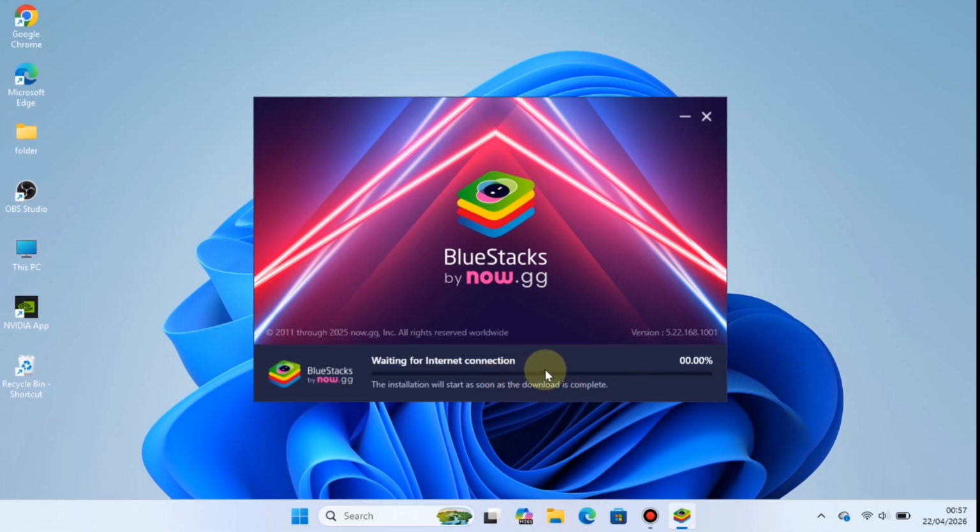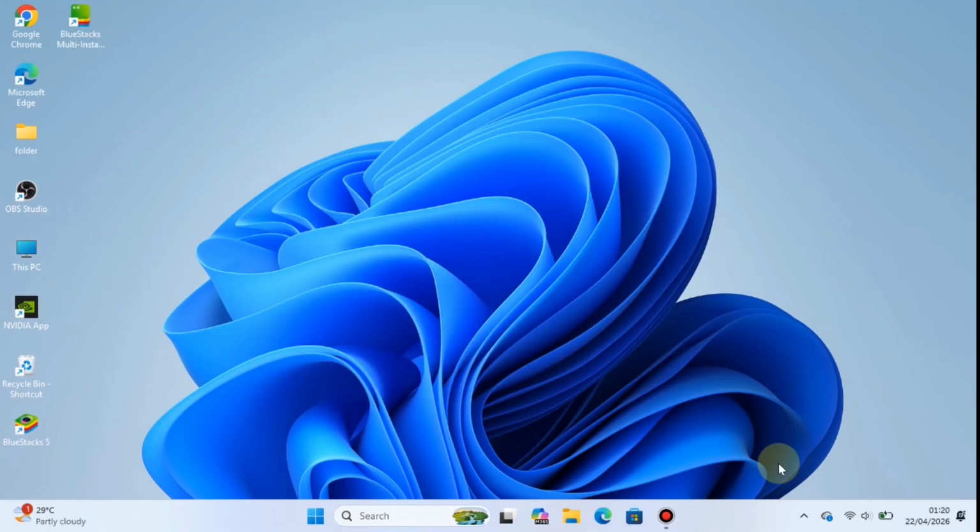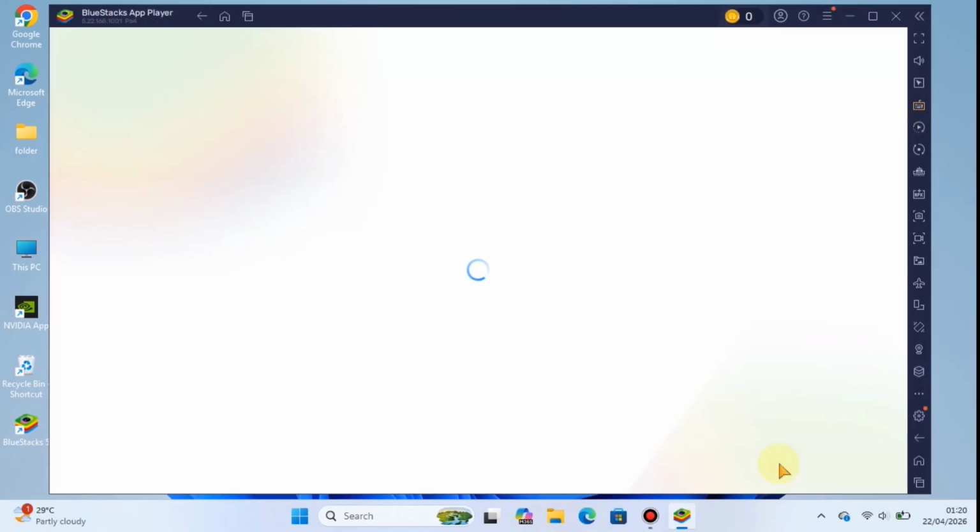At this point, BlueStacks will begin downloading and installing additional files. This process may take some time, depending on your internet speed and your PC performance. The reason it takes time is because BlueStacks is installing Android system components, graphics files, and optimization packages needed to run apps properly. So be patient and let it finish completely. Once the installation is complete, BlueStacks will launch automatically.